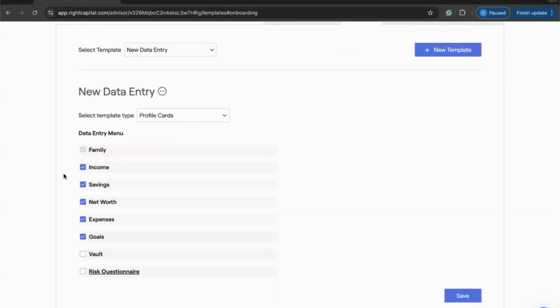Something I want to mention at this point is that in addition to the original 6 steps here, you do now have the ability to add the vault as well as risk questionnaires to clients' onboarding template in RightCapital. So quick note on risk, this is a feature available for premium and platinum RightCapital subscribers. And the vault, that should be available for mostly everybody as well. You can choose to add these features to that initial data entry process so that clients can upload files and documents and other important things into the vault without having to finish that data entry process first. And they can also complete risk questionnaires as a part of that initial process as well.